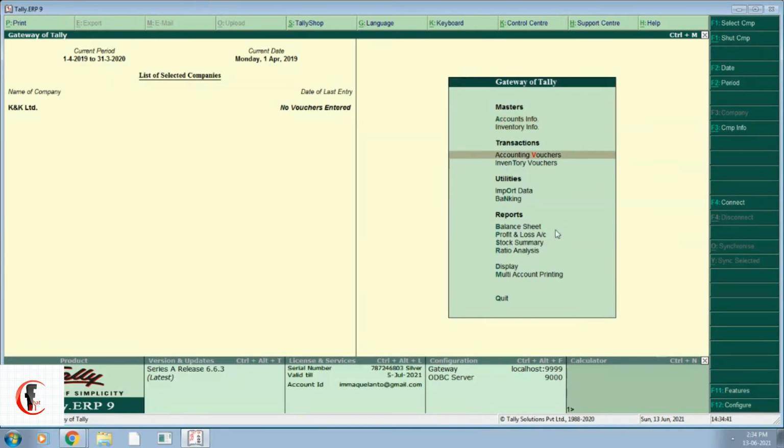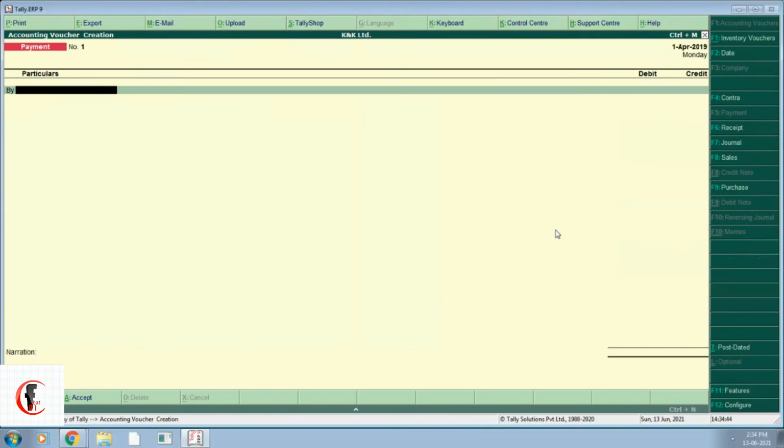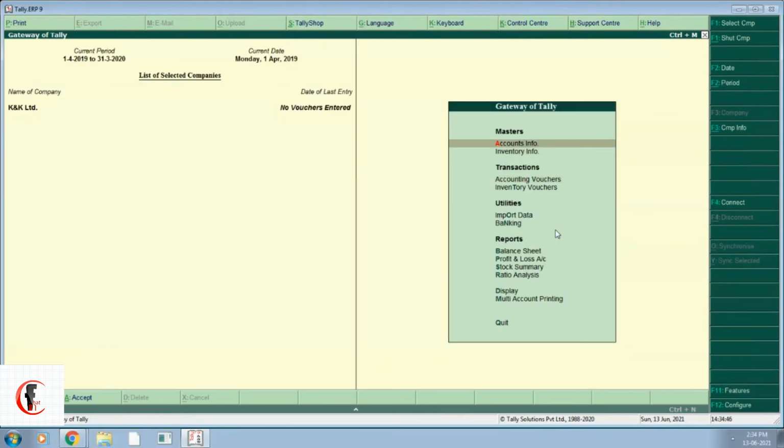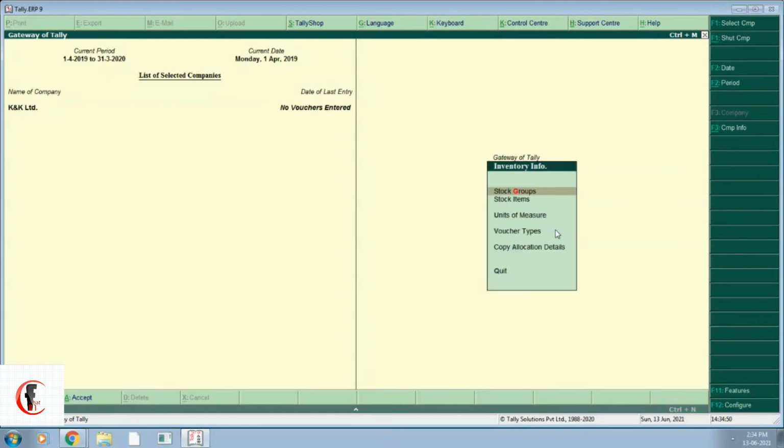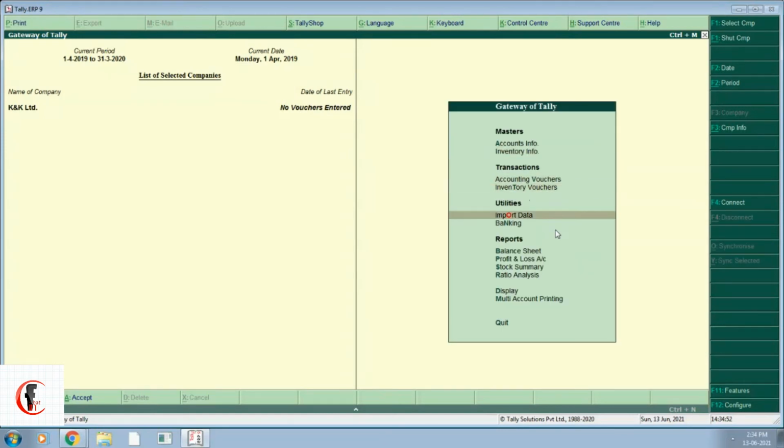We can put our entry in accounts voucher, and we can see the accounts info, voucher types, inventory options and display options too.